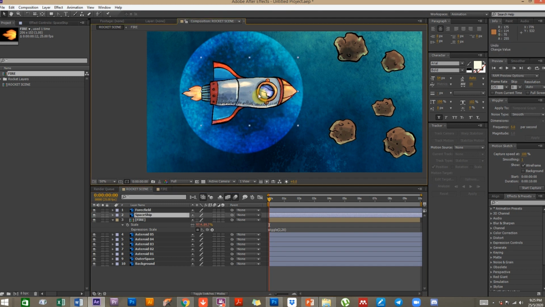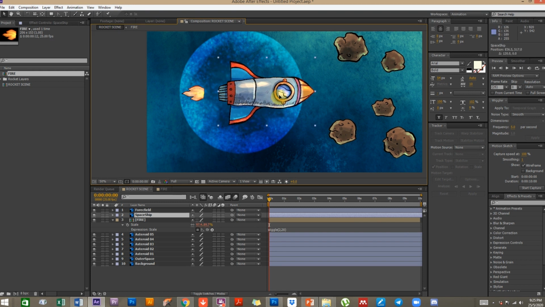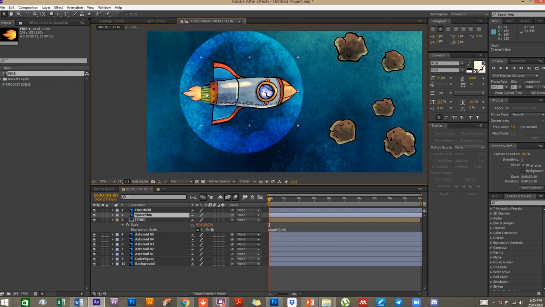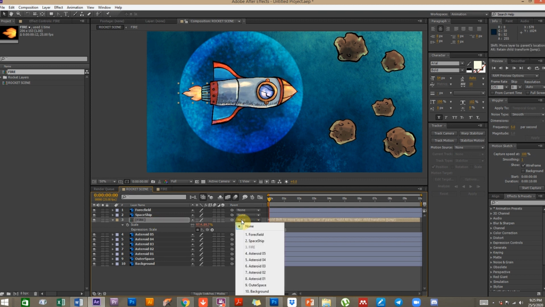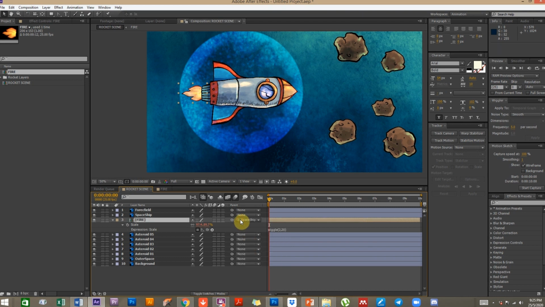What I need to do is parent the objects that need to move with the spaceship, which is what this tutorial is about, right? Parenting. The spaceship right now is moving independently on its own, but I want the fire to follow it. So I'm going to click on the fire, and there are two ways. You can see the word Parent here on the timeline. You can choose from the drop-down menu here and choose spaceship, or you could use the pick whip, click and drag to the word spaceship.